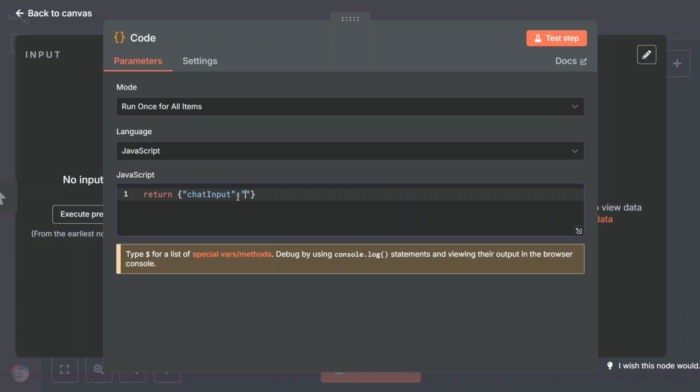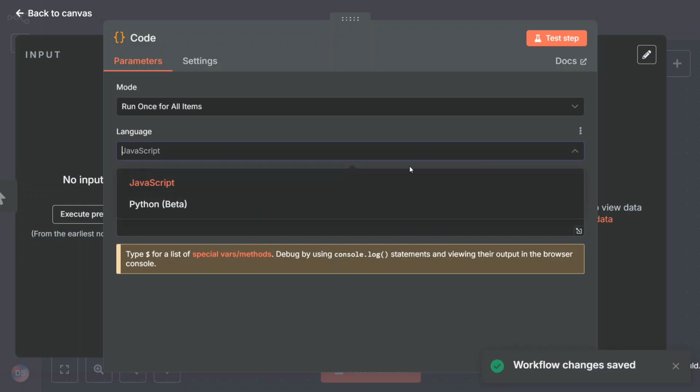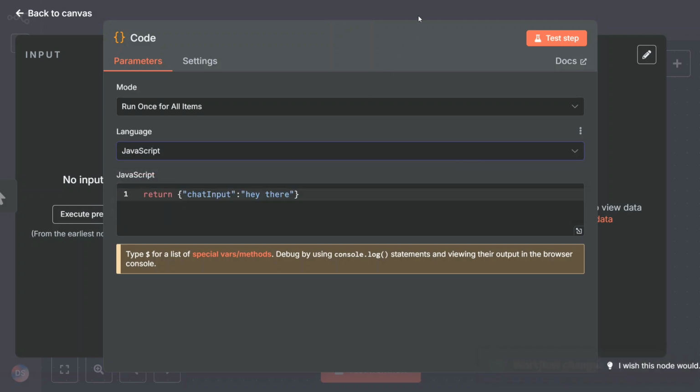So this is the variable I'm passing. This should be your prompt. Hey there. So this is just a sample that I'm doing. You can even change the language here. So that's up to you, Python or JavaScript.